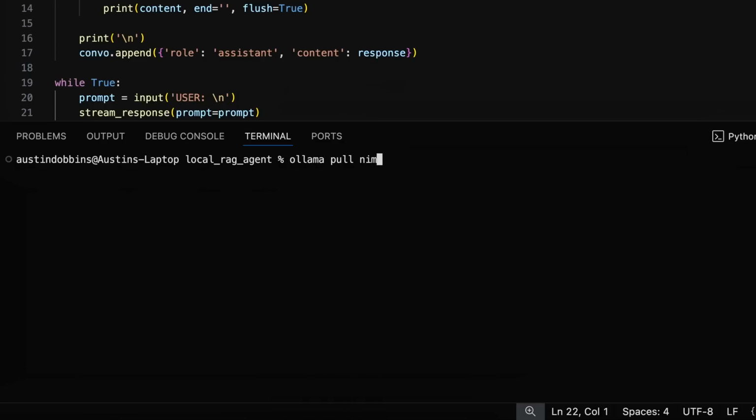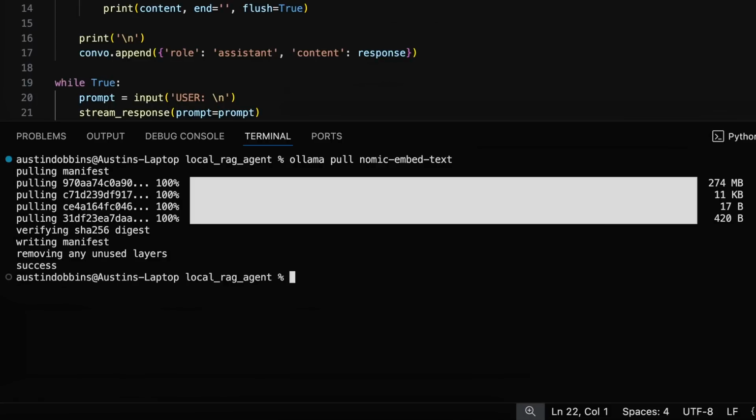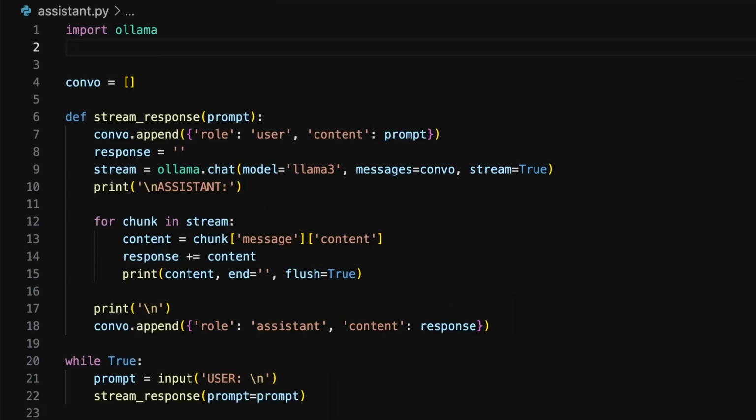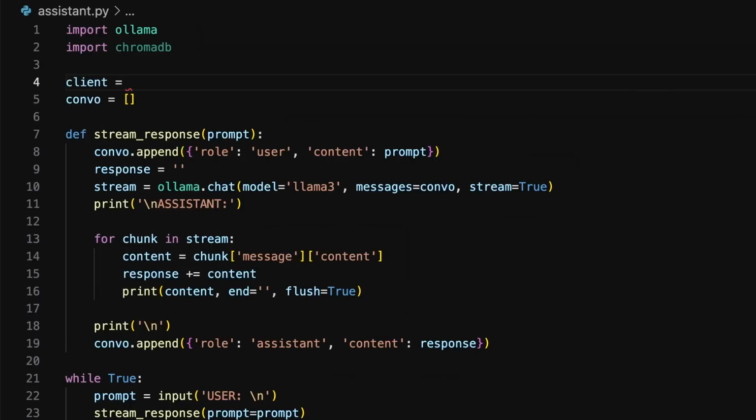Start by running this command to download the Ollama Nomic embed text embedding model. Ollama does have a few other open source embedding models you can try, but Nomic has given me the best results. Inside of our code, import ChromaDB, which is the vector database that we will be using to store all of our embeddings that Ollama will be creating. Inside of a variable named client, initiate ChromaDB's client class to start up the database on your PC.